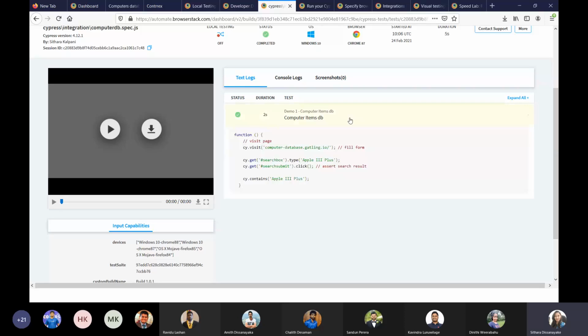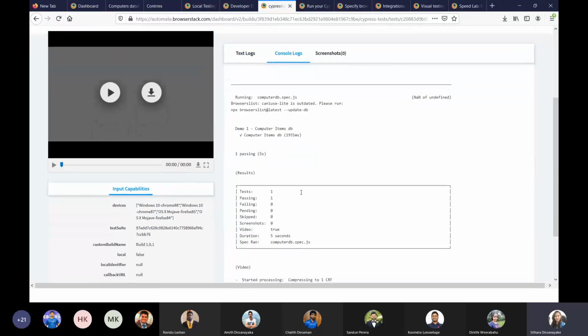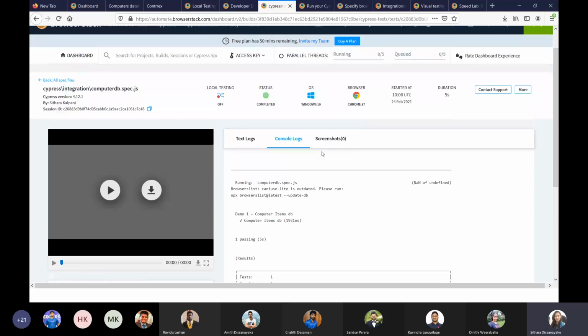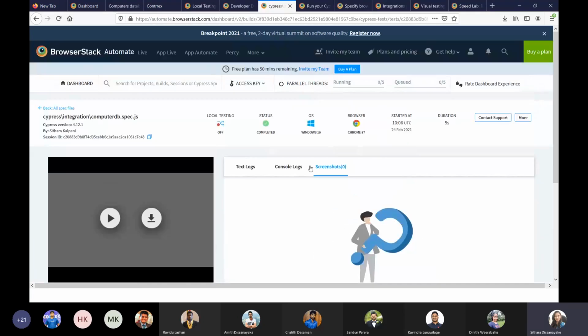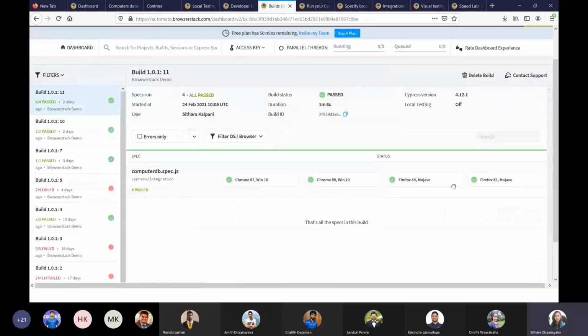So if I click on this test, you can see the piece of code, and also you can see all the console logs here. And if there are any errors, you can see the screenshots from this pane. Let's go back to the specs files and see whether the tests are in progress. Right, they are completed. So the duration is only 1 minute and 8 seconds. This way I tested a publicly accessible website.